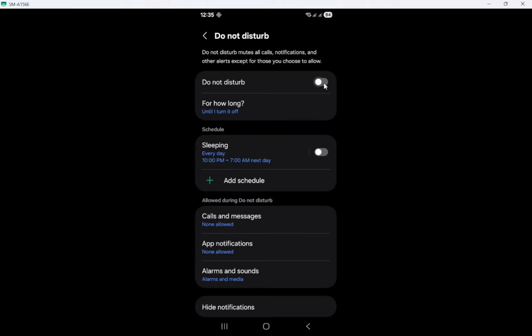Whether you want to block one noisy app, hide lock screen alerts, or temporarily silence everything, these settings can help you create a calmer and more focused phone experience.